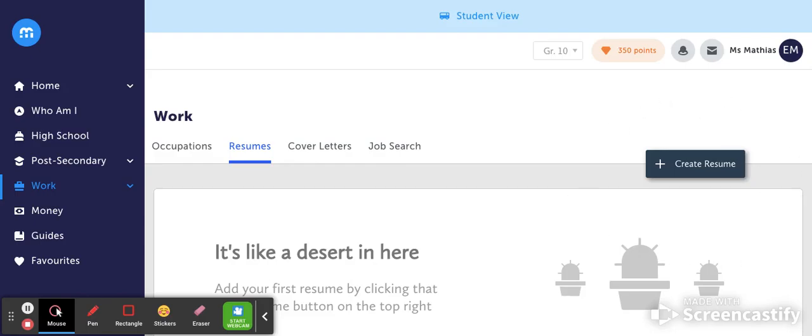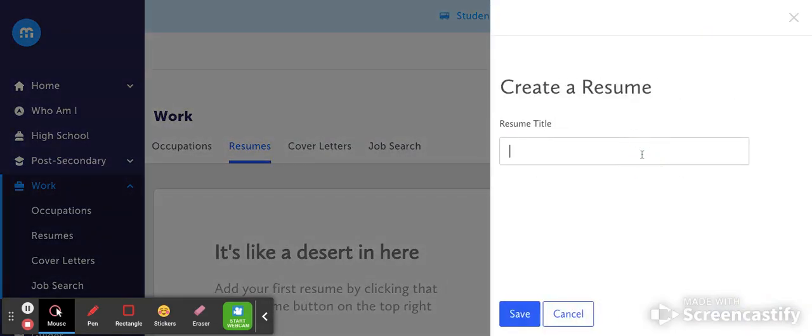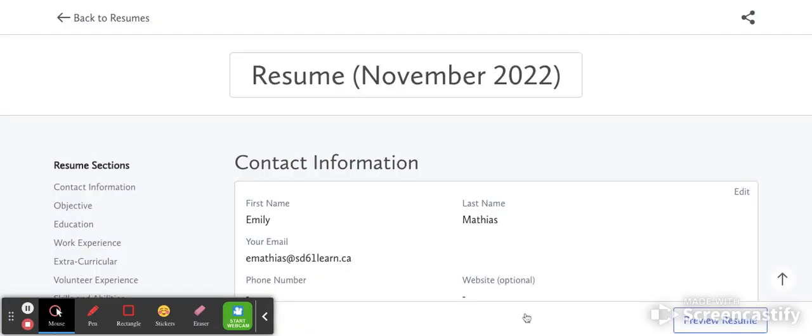So once you've logged into your account, you're going to come over to the left-hand tab, go to Work, and here we're going to hit Resume. It's going to bring you to this page, and you're going to say Create a Resume. Going to give it a title. Mine is going to be called Resume, and I'm going to say the month and the year that I'm creating it. And it's going to bring me to a template.